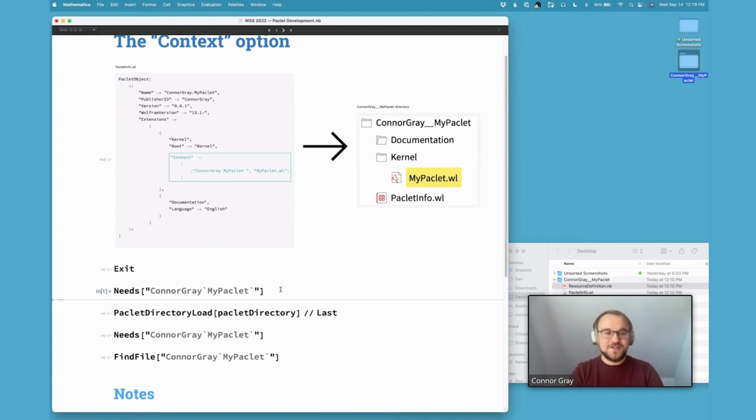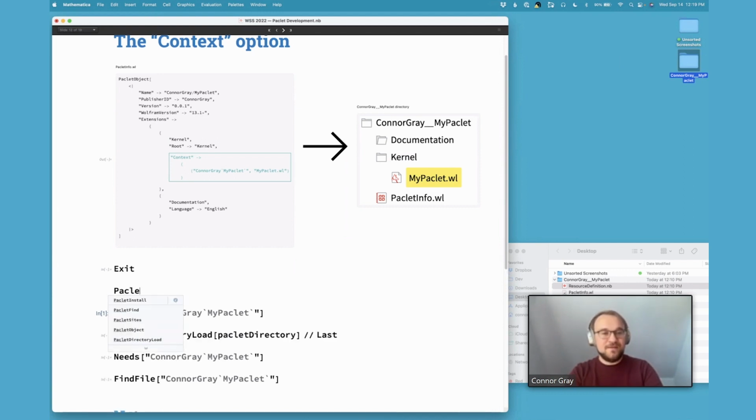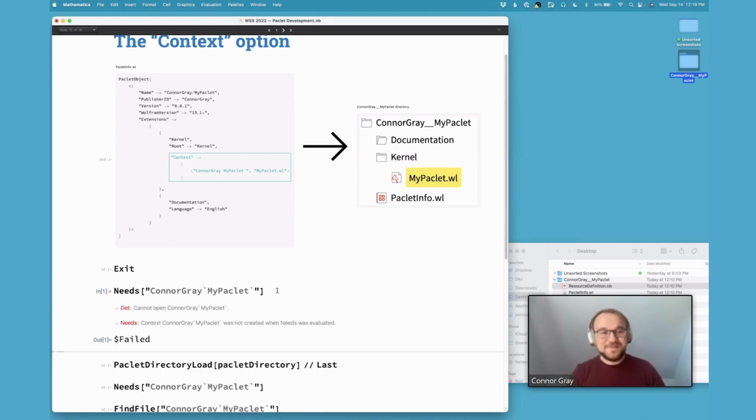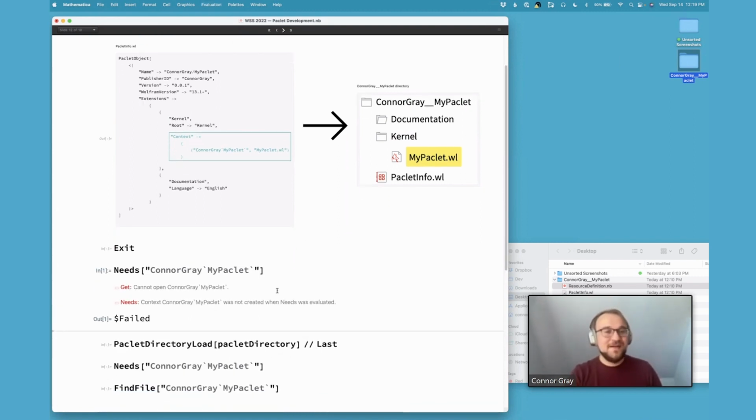So I've got a fresh session here. Oh, you know what? I think I have a previous version of this Paclet installed from the last time I gave this presentation at the Wolfram Summer School a few months ago. So that's why that's not doing what I expect. I'm expecting this to error. Let's just try this one more time. Right, there we go. Okay, so now it's working as I expect.